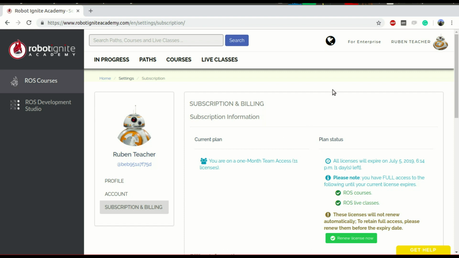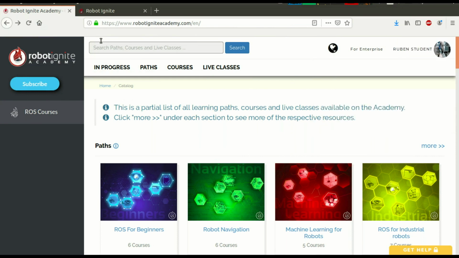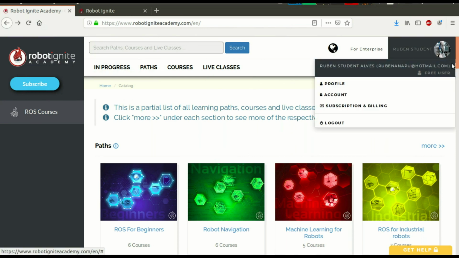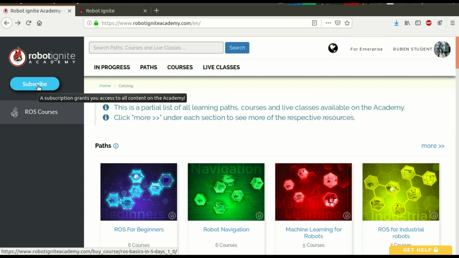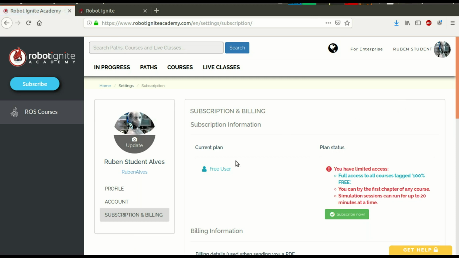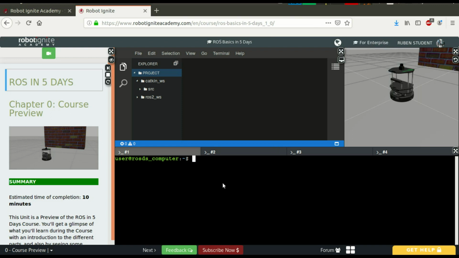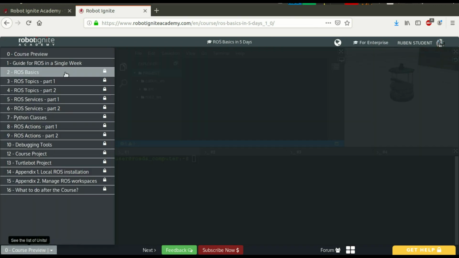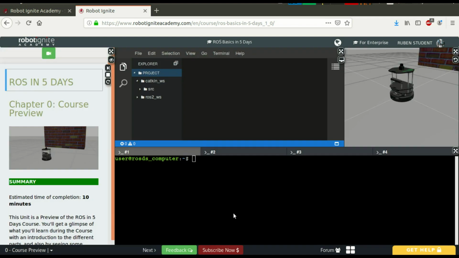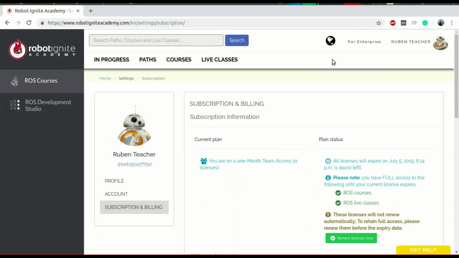So to better explain this, I have two web browsers open. I have this account, Ruben Teacher, and on the right side, in a different web browser, this Ruben Student. And this Ruben Student is a free user. Free, I mean I don't have a license. This user is a free user, and you even have the subscribe button. On the platform where everything is loaded, we can see that I only have access to the first units, and I have the subscribe button. So this is the student account with this icon here, and here we have the teacher.